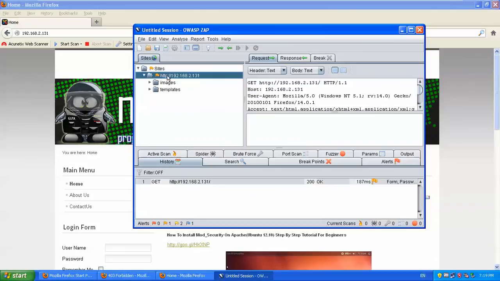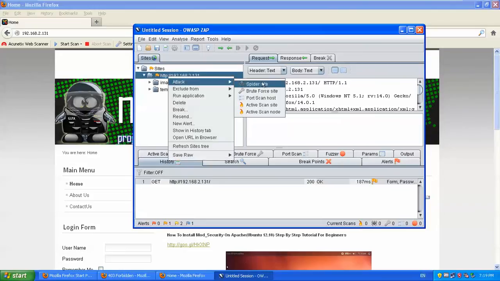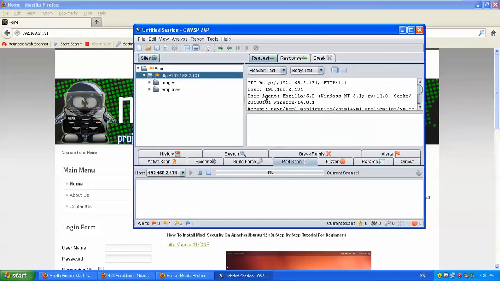Here you have some types of attacks like brute force and port scanning. I do the port scanning.